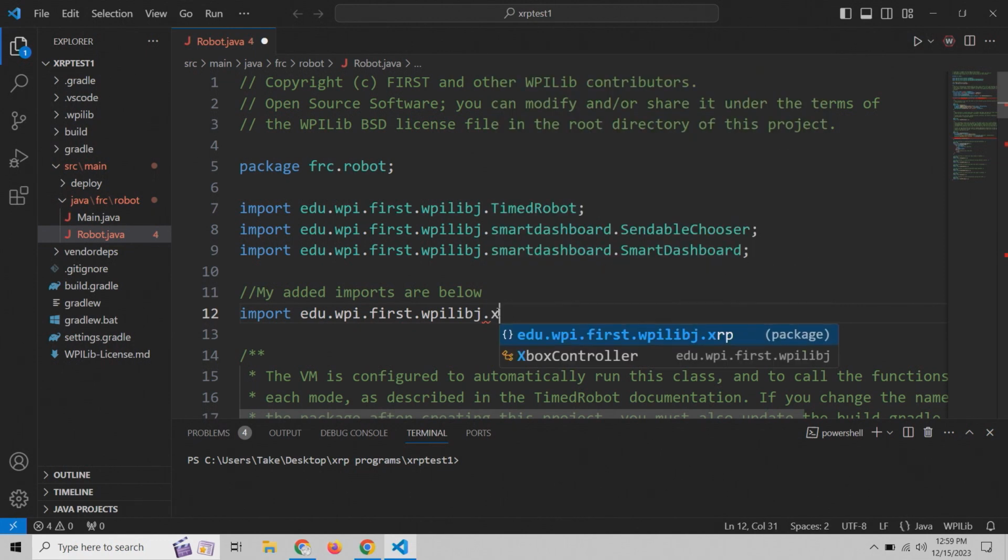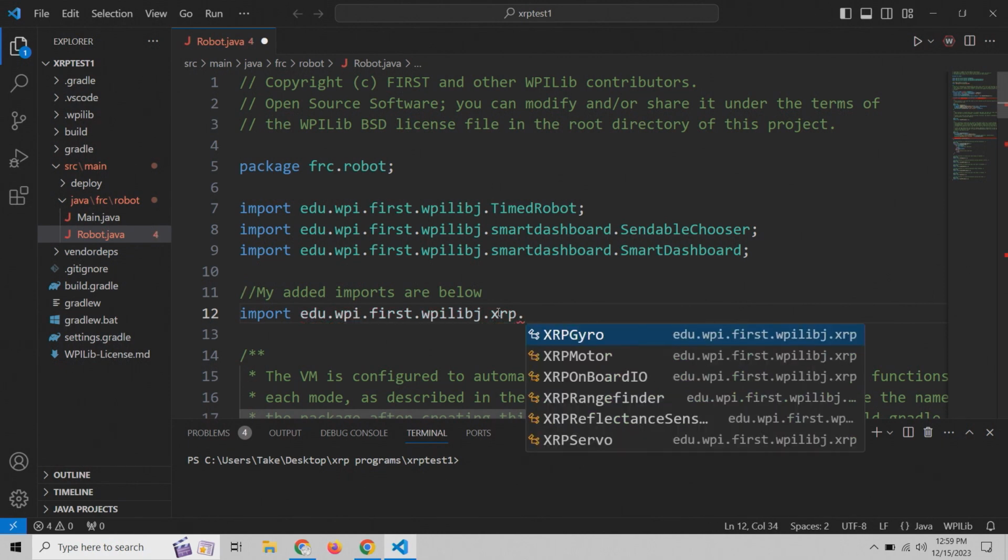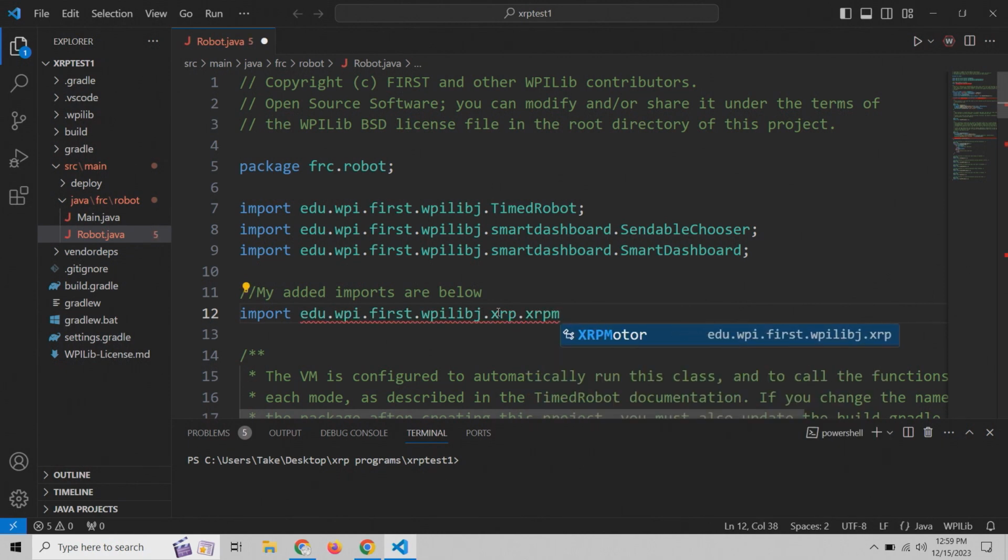So we need to do an XRP dot XRPMotor. And you can see this is capital X, capital R, capital P, capital M, but I'm going to tab and it's going to fix it for me. So even if I type lowercase, it still finds it in the autocomplete. I can still tab to get the correct code.